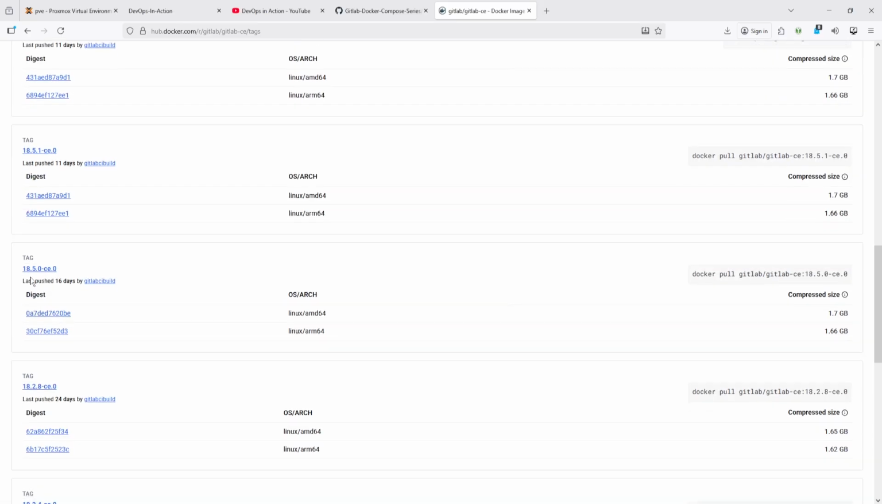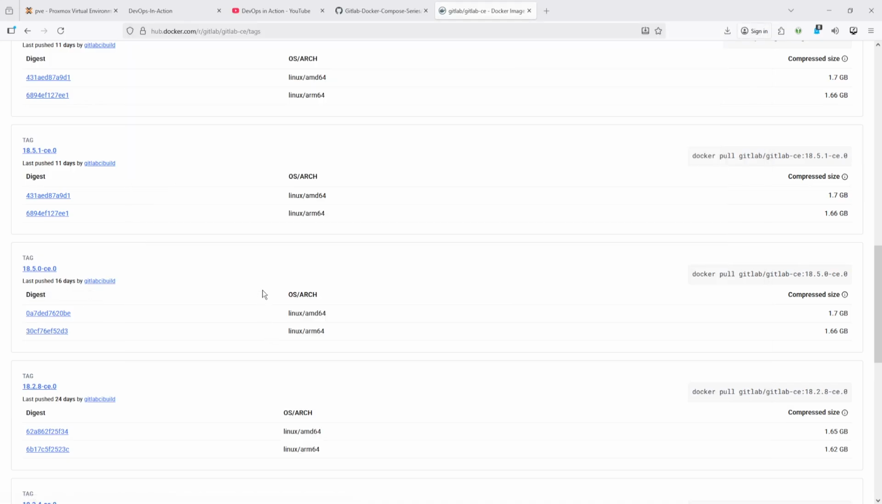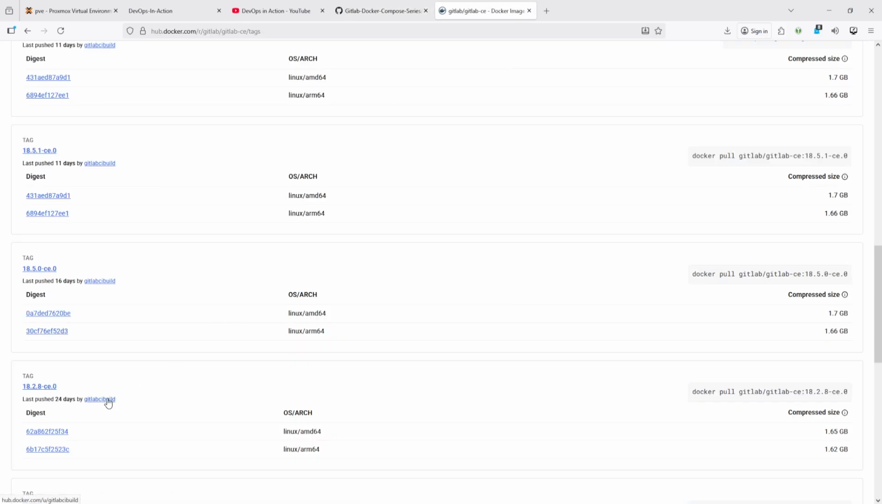Okay, 18.5.0 which is 16 days ago, right? So I'm using 18.5.1. Why do we need to stick with a specific version? Because in GitLab CE there are multiple types of configuration, even including the database Postgres. So when you use latest, maybe at some time you accidentally upgrade to the latest version and unfortunately you lose all your repository.